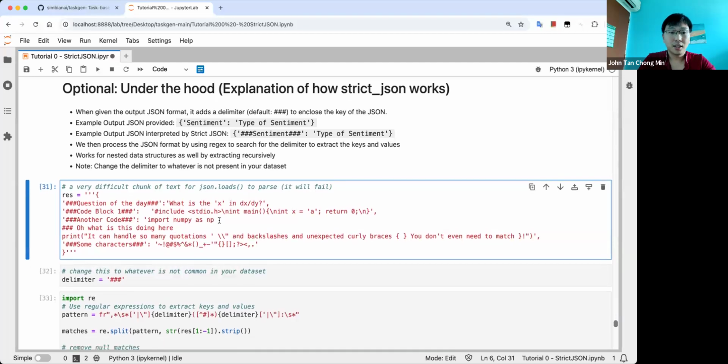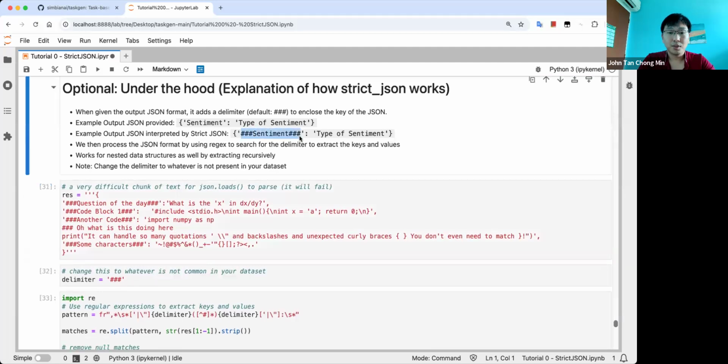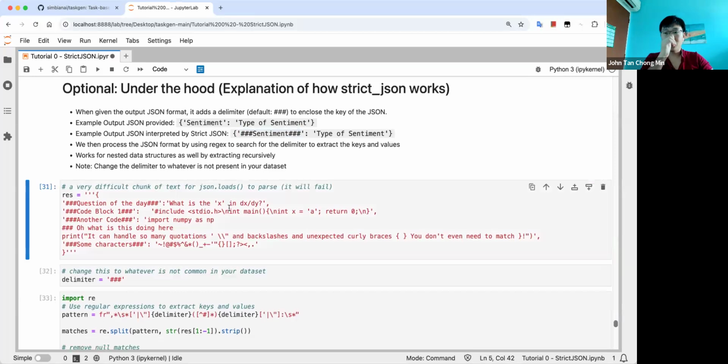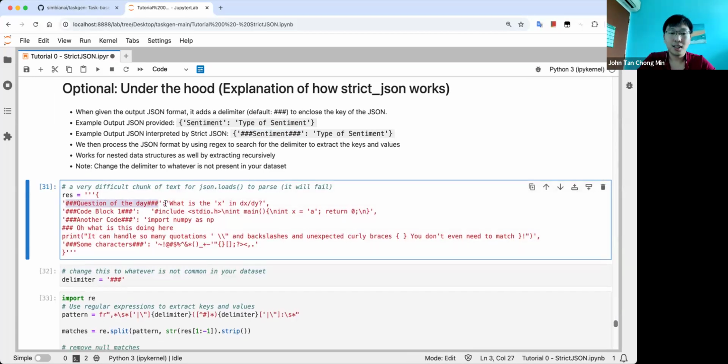So you can see that what we do for StrictJSON is that we have these delimiters, hex hex, that are wrapped around the keys of the JSON. And the LLM is supposed to generate the keys in this format. This actually allows regex to be done on the keys later, so that we can split by these keys. And it doesn't really matter what you have in this output here, as long as it's not of the form of the delimiter with the keys, then it wouldn't affect the regex.